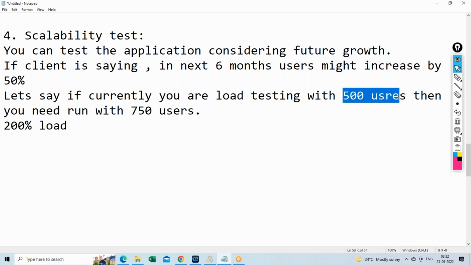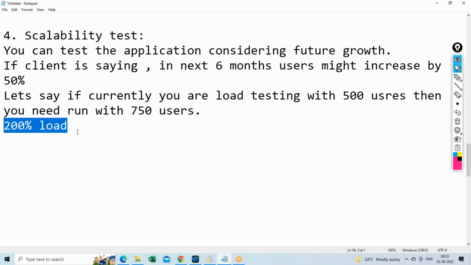That means these 500 users will become 100% load. These 500 users that we ran for the load test will become 100% load. So when you say 200% load, that means 1000 users. You got it? So that's the reason 200% load means 1000 users.